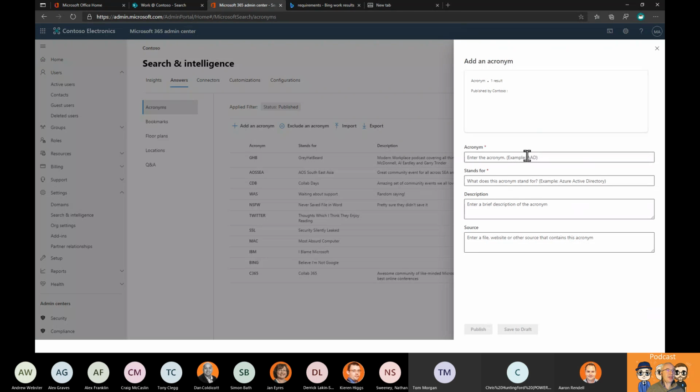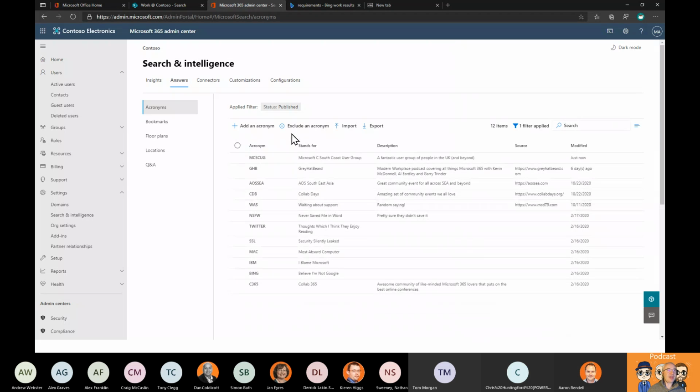So if I click on an acronym, and I always get this wrong, I think this is the MC South Coast UG. I hope I've got that acronym right. What does it stand for? The Microsoft, and I can never remember what the C is, South Coast user group. A fantastic user group of people in the UK and beyond. You can say where it comes from, so you can put a link of where you've got that definition, and you'll notice, apologies, I've stacked my screen so I have to lean slightly at the moment. You can either save that to draft or you can publish it straight away, which is what I'm going to do here, and you get that acronym.